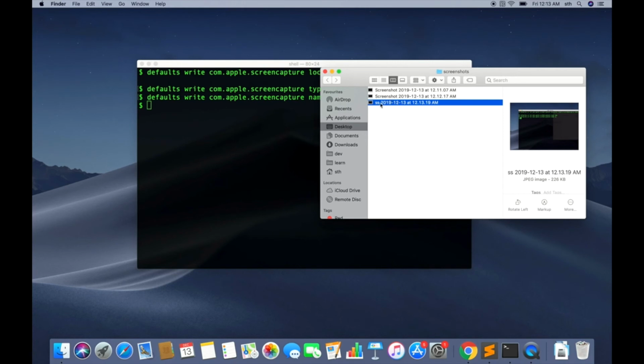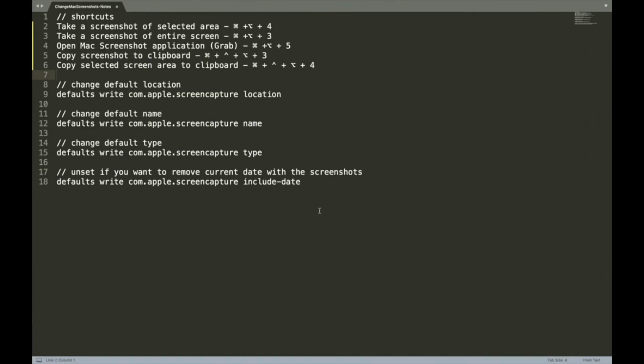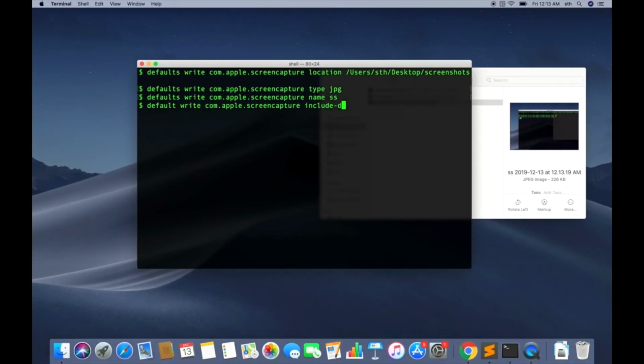Now suppose I don't want this date time to be suffixed, instead I want something like ss1, ss2, etc. So for that you have to use the property called include date, and you have to set it to 0. It's a boolean value. If you set it to 0, there will be no dates saved. Please make sure that it is defaults.